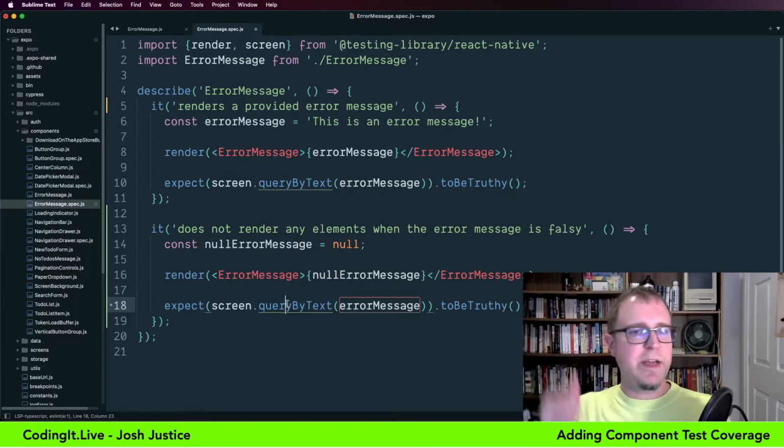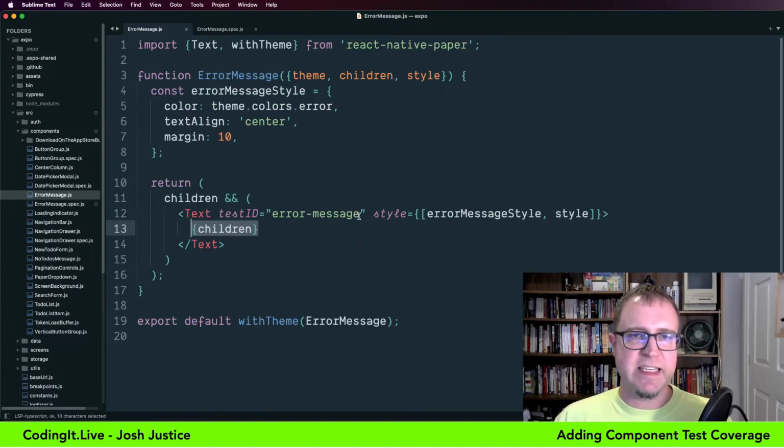So how do we check to make sure that nothing is actually rendered out? So I'm not actually sure. I don't prepare for these streams. But one thing I think, I do have this test ID in there.